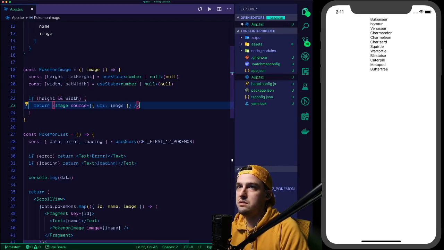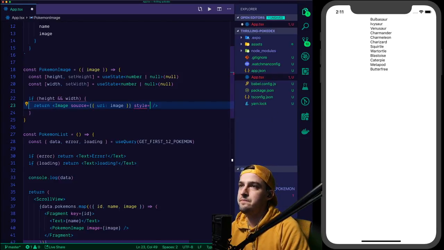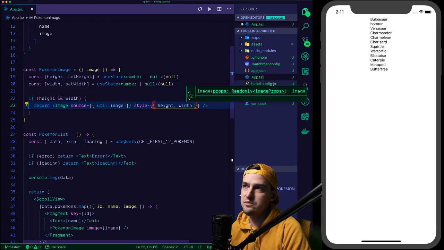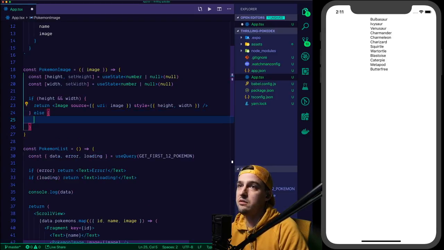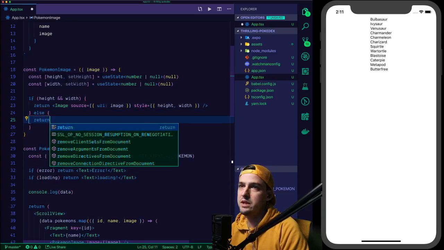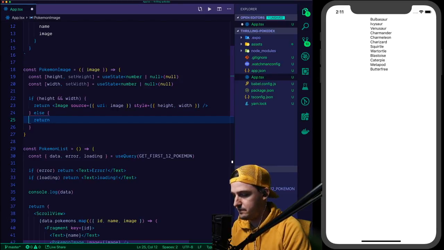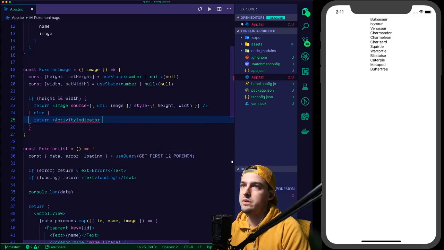And that's it. Oh wait, we have to add the style in. It's going to be the height and the width. And because we're using ES7 syntax, we can just say that. We don't have to say height, width, width. It's just going to work. Or else we're going to return an activity indicator, which is also built into React Native. And we want that to be small.